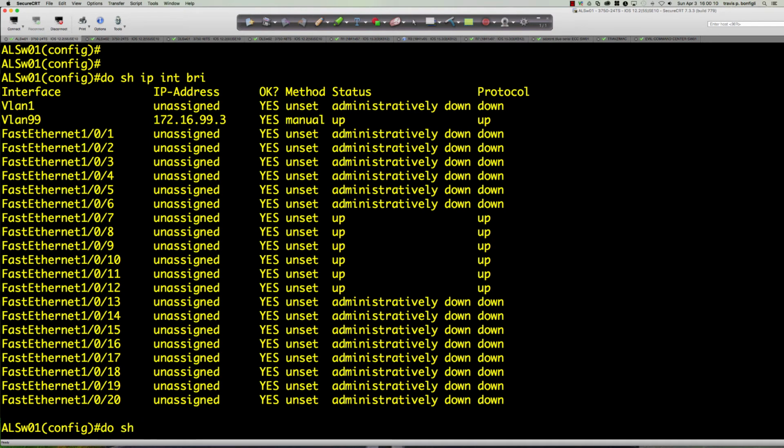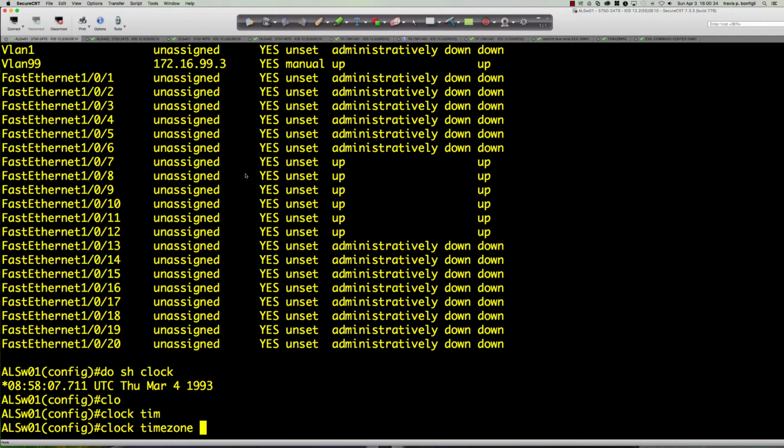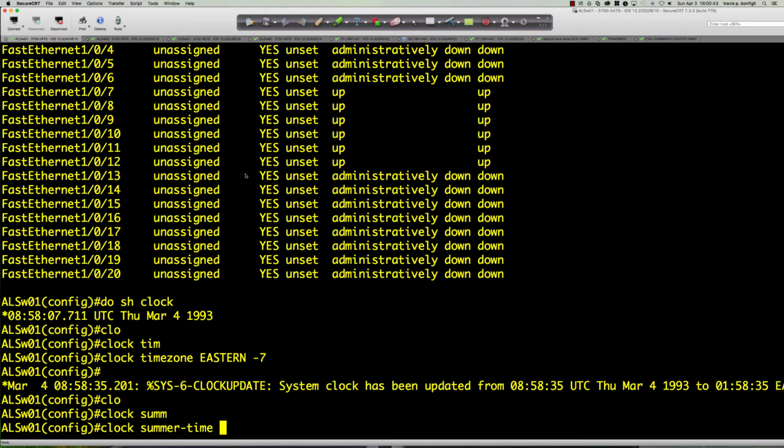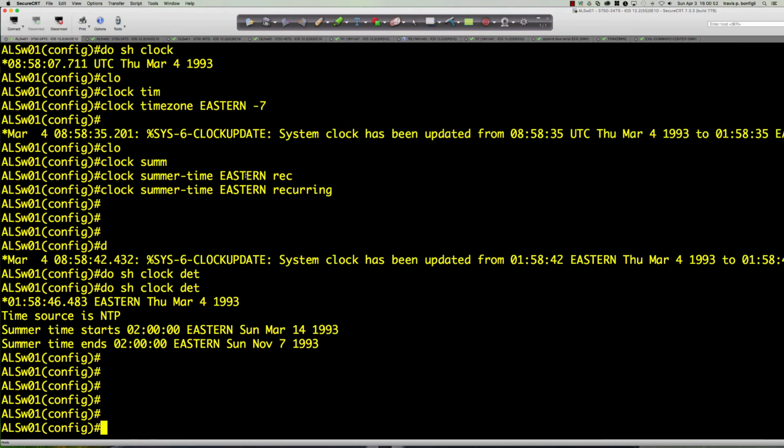And let's see, do show clock. So this thinks it's March 4th, 1993. So there is a huge drift here, right? I mean, this is so far off that it may not sync up because the drift is so extreme. So let's go ahead and set our time zone anyway. So we'll say clock time zone. We may have to get this a little bit closer, and then we'll say Eastern here and -7. And then clock summertime Eastern recurring, right, for daylight savings time. Now when I say do show clock detail, you can see that we're set here.